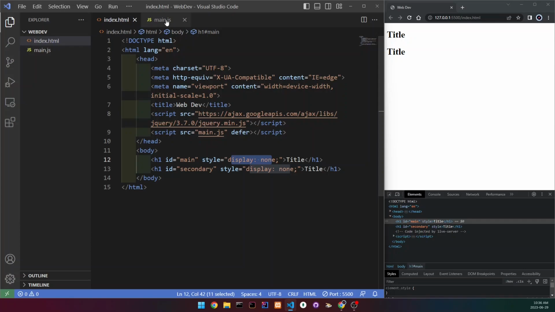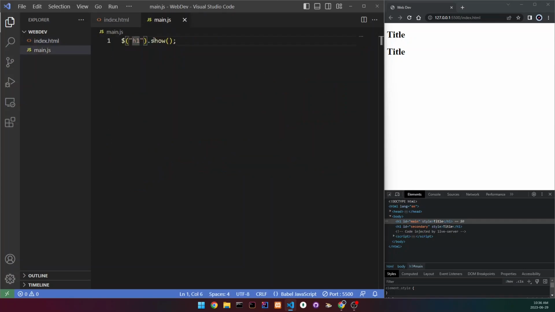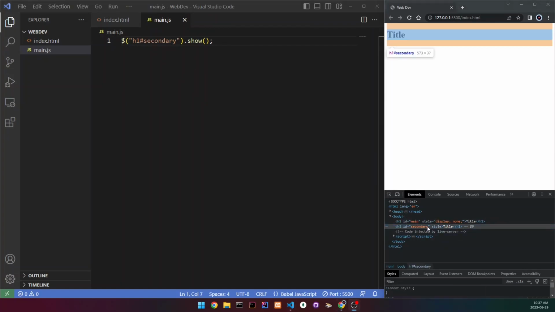And we can either do it by writing this, so doing this secondary. But what if we had another element with an ID of secondary? What we could do is actually write h1, so the name of the element, and then if it's an ID, then we would write hashtag, and then the name of the ID. But if it was a class, then we would do the same thing. We would add a period instead of a hashtag. Now, if we save this, we can see that it does work. And if we inspect this, we can see that it's the h1 with the ID of secondary.